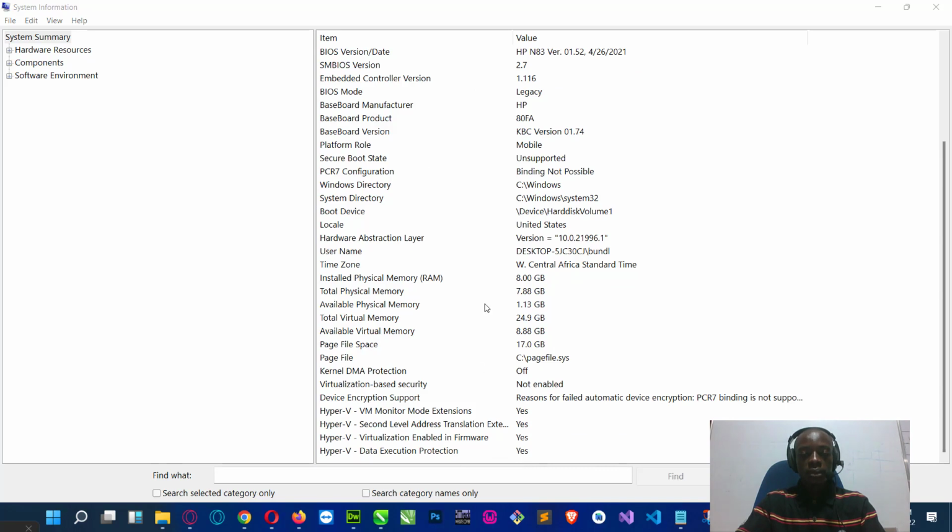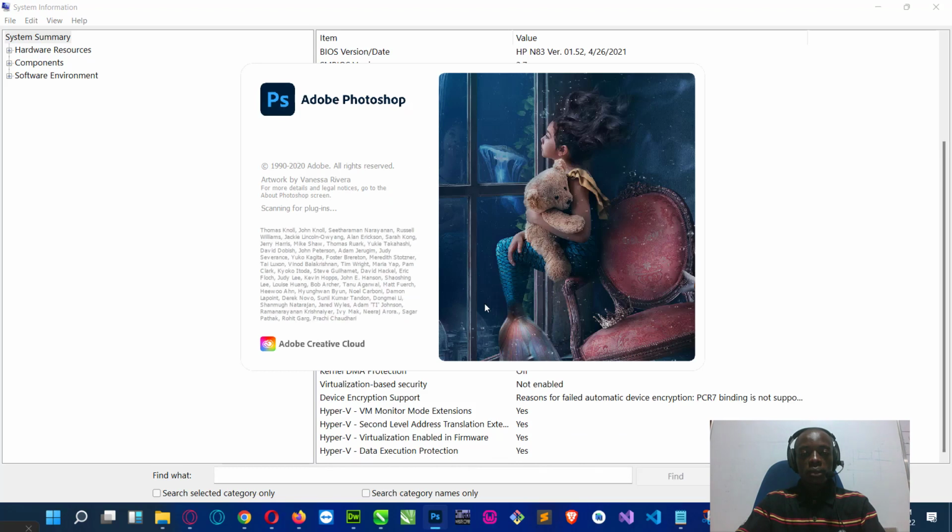You can see this is my Photoshop 2020. You can see it now. 2020. You can see it's opening. You need to know your system architecture, whether it's 64-bit or 32-bit. Still opening. Let's give it some time.